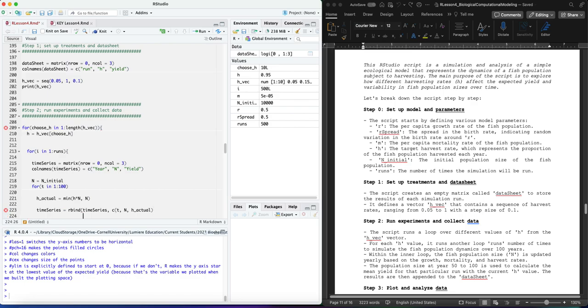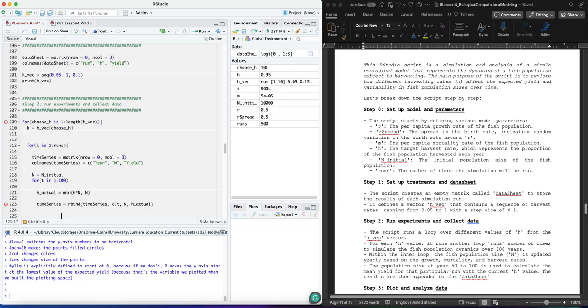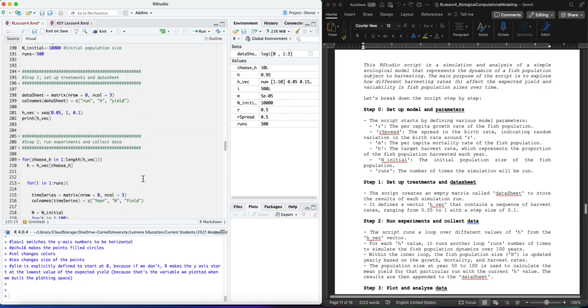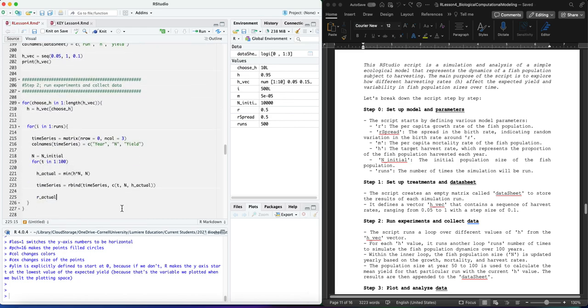And so we also need to account for this variability, and so we also need to account for the R actual. So remember that R is the per capita growth rate. So that's just the average. So we need to get what the actual value probably is.